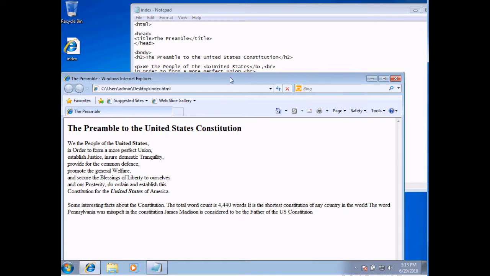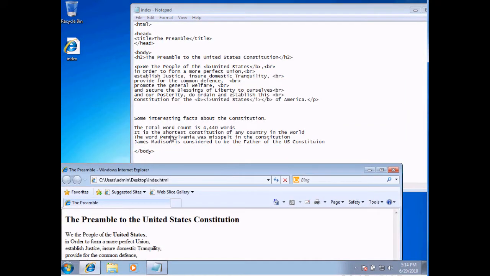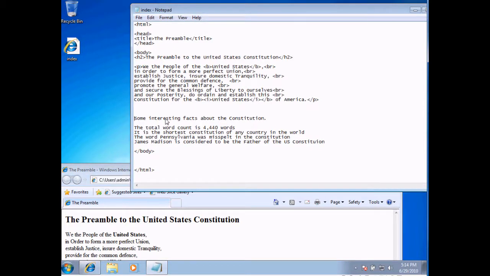So what we're going to do is add some formatting tags. Some interesting facts about the Constitution is a great place to possibly put a heading in. And if you see here, I've got a heading 2 for the preamble of the United States Constitution, so I'm going to choose the next one in order, which is heading 3, which is a little bit smaller in size than the heading 2, but it should signify to the viewer of my web page that this is a heading.